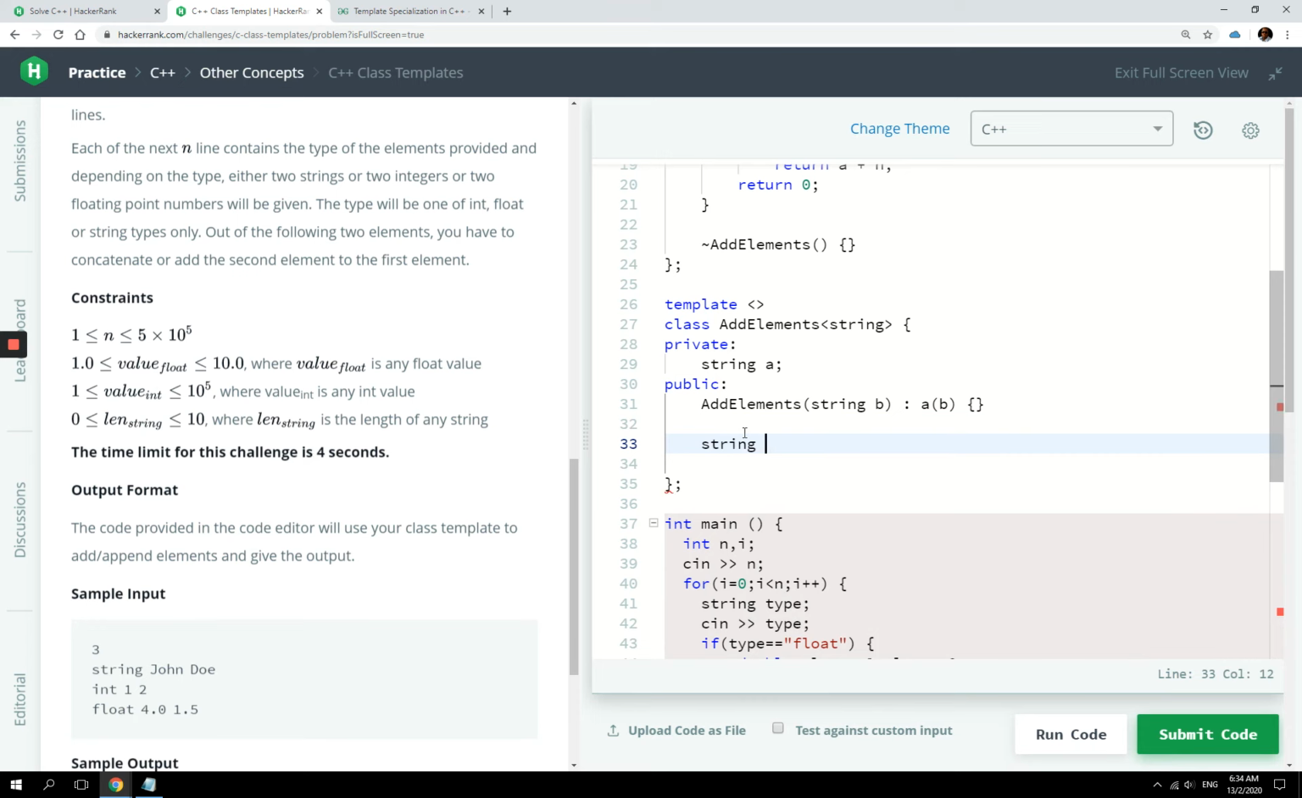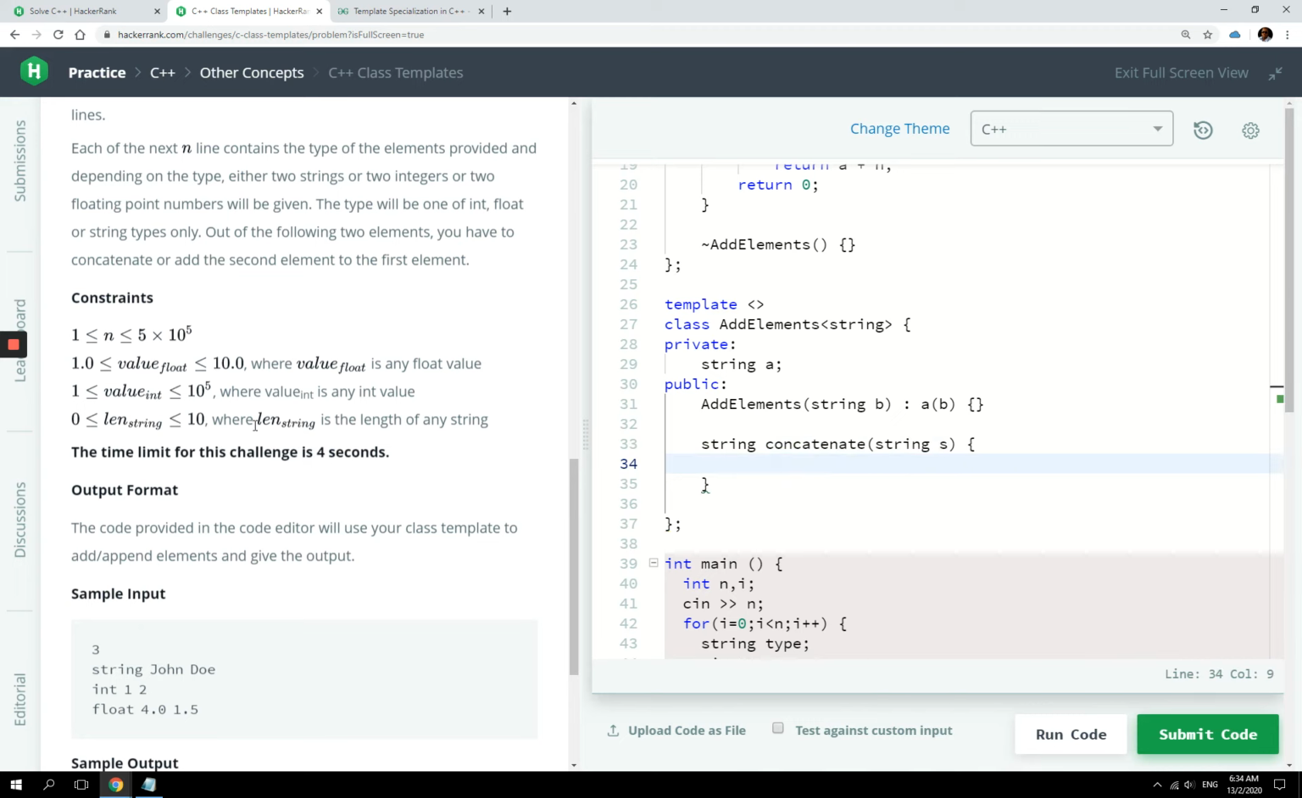Next, I have a function called Concatenates. It returns the string. That's how we have this string that I read there. And it takes a string as an argument. I'm going to call that string S. Now I'm going to apply this constraint right there. If the length of the string, which means the number of characters that the string contains, is greater than or equal to 0 and less than or equal to 10, then we can go ahead and concatenate the string. So let's apply that.